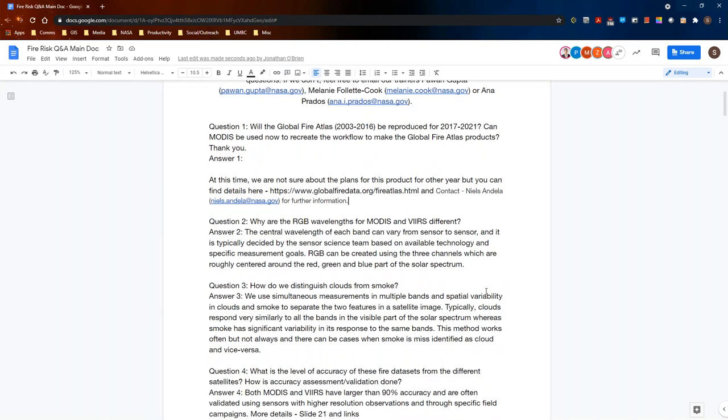Okay, so question two is, why are the RGB wavelengths for MODIS and VIIRS different? So the center wavelength of each band can vary from sensor to sensor, and it is typically decided by the sensor science team based on the available technology and specific measurement goal. Sometimes these wavelengths can be different as we move on and learn more about the science and the technology. But if you need to create the RGB, you can use those three channels, which are roughly centered around the red, green, and blue part of the solar spectrum. So your RGB is not going to change a whole lot. The specific features may change a little bit here and there, but in the bigger picture, you should see similar values in each of those sensors.